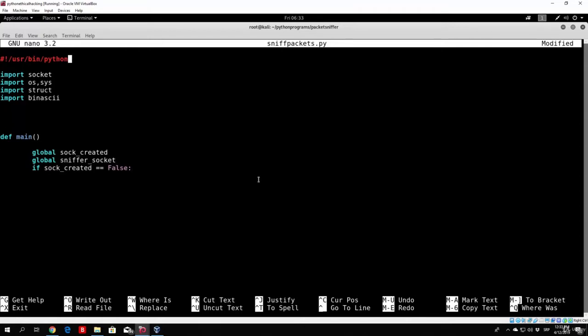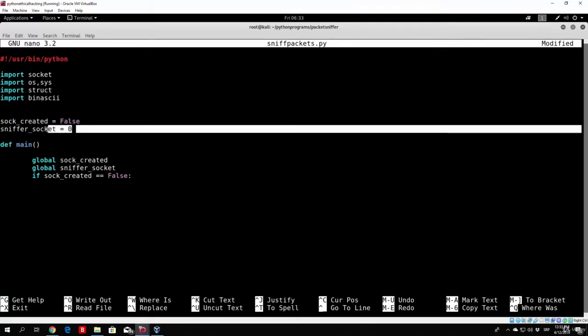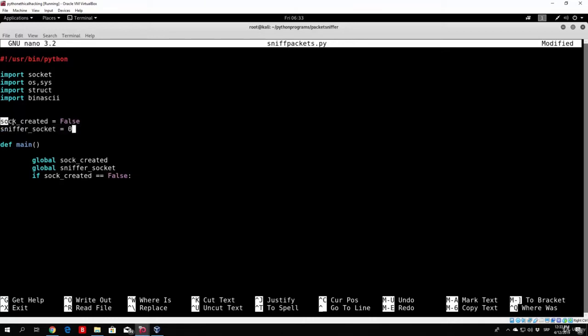Well, before we call this function, before the main function, we want to specify that sock_created will be equal to false, and the sniffer socket, we called it like that, will be equal to 0. So we said the sniffer socket will be equal to 0, which means we didn't set the socket object to this variable yet, and sock_created will be equal to false, so we can perform this part right here. So if sock_created equals false, it will perform something in the if block. Since it is equal to false, we will code the part that will perform for sure.